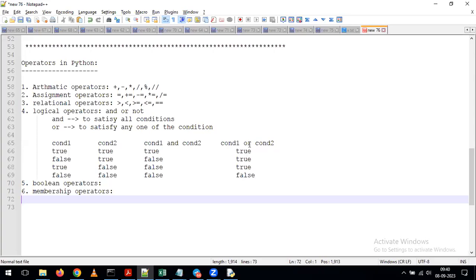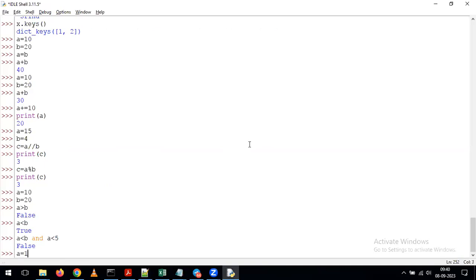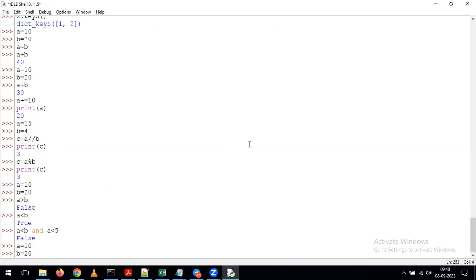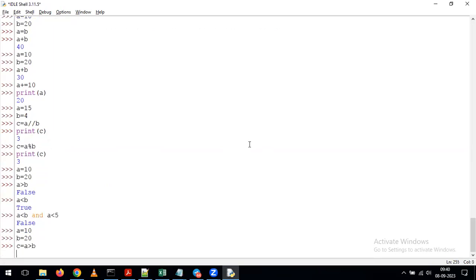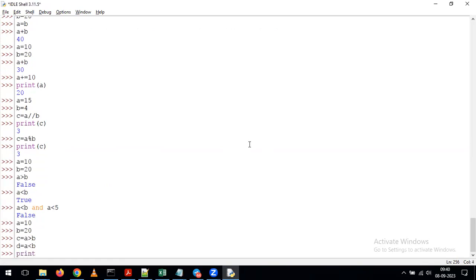Okay. Now what I will do here is I will give A equal to 10. Then I'm giving B equal to 20. Then I'm giving C equal to A greater than B. After that, I'm giving D equal to A less than B. Now see, I'm giving print of C.